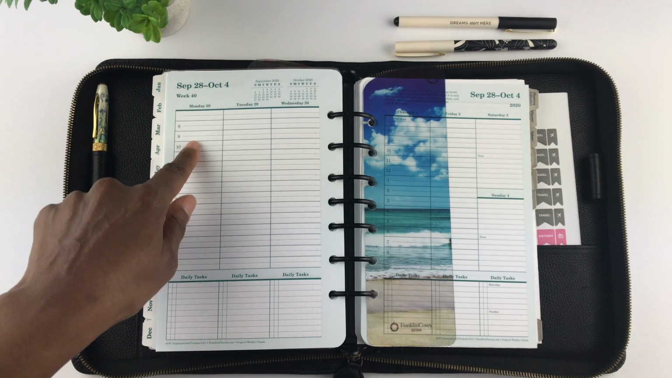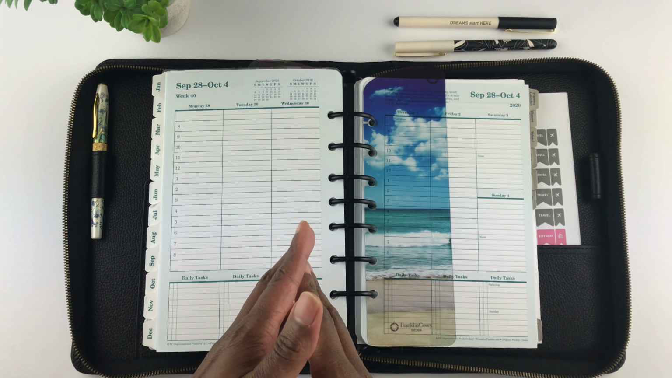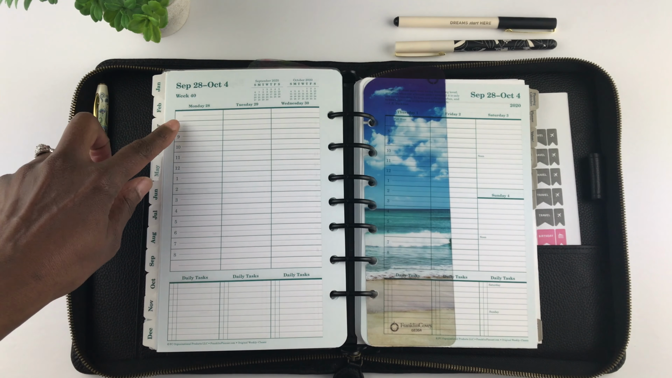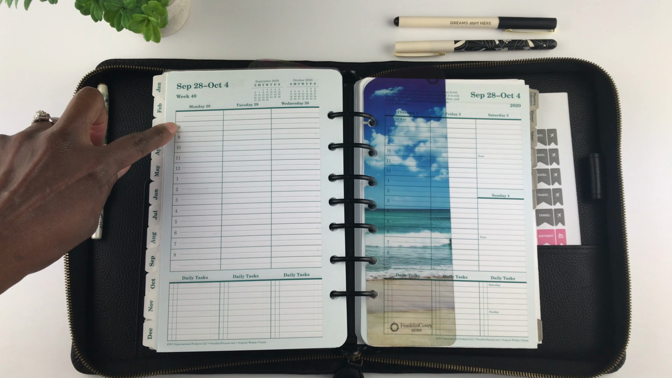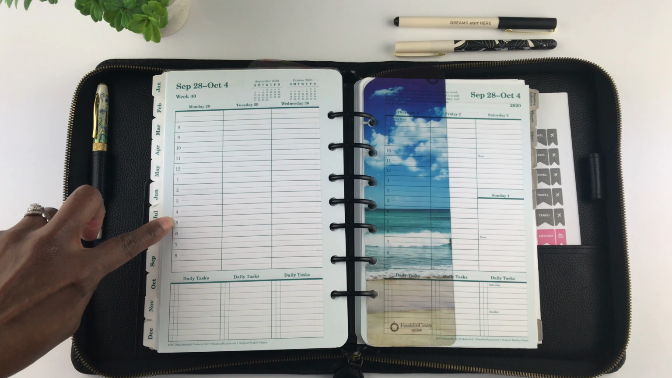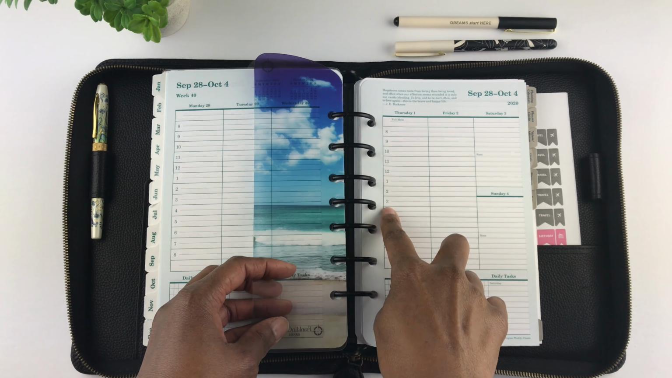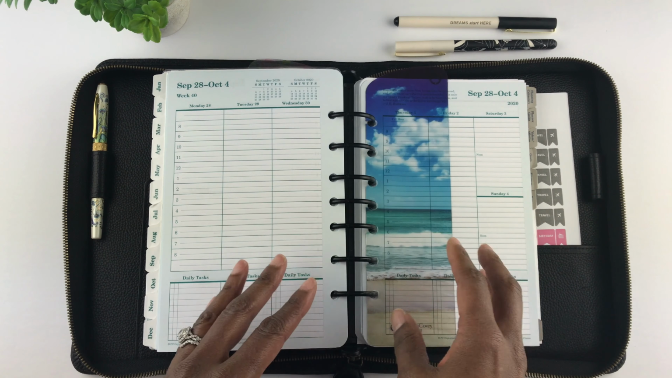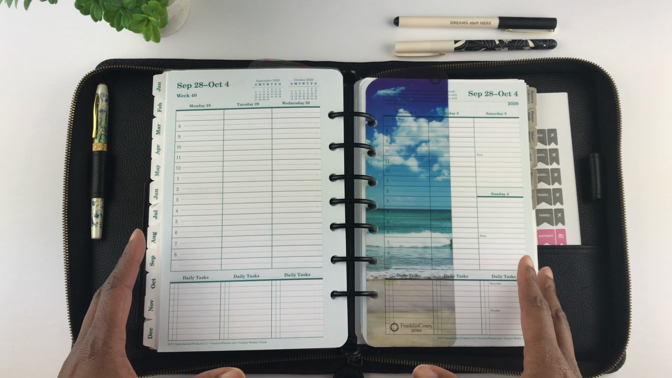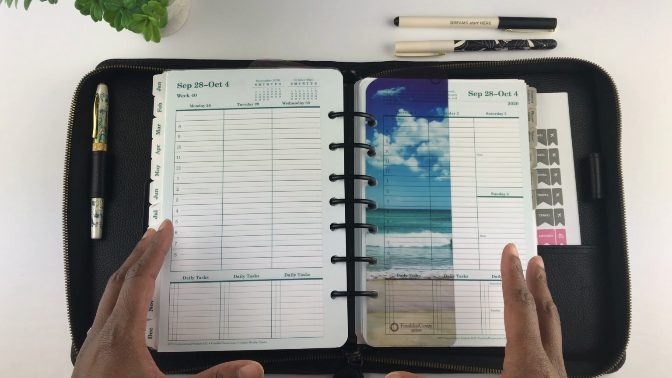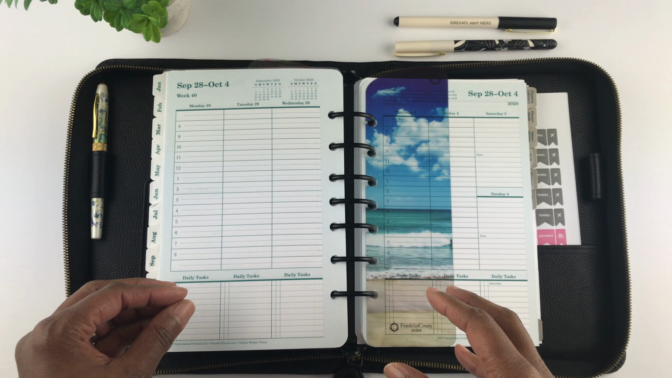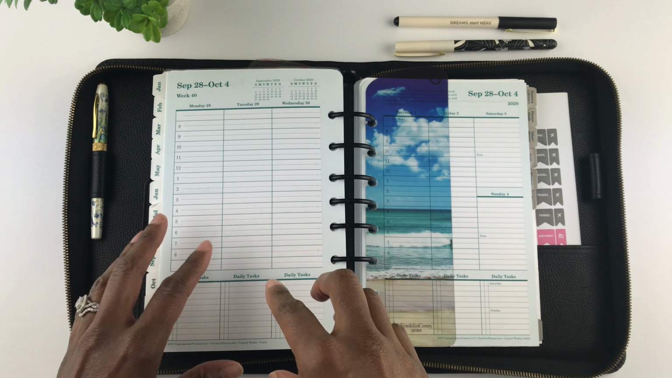So you have a column for Monday, a column for Tuesday, and so on and so forth. But if you notice over here to the left are times. So here are your appointment schedule times. The times are also written on the second page over here to the left. I use the weekly planner inserts more for planning my YouTube content, but mostly on a day-to-day basis I use the daily format that I just showed you.